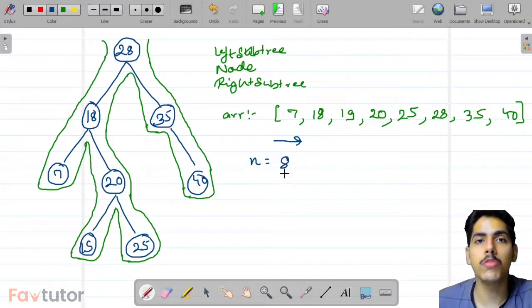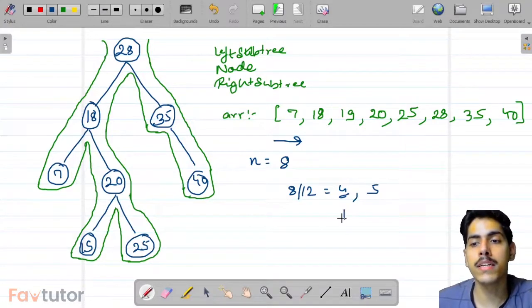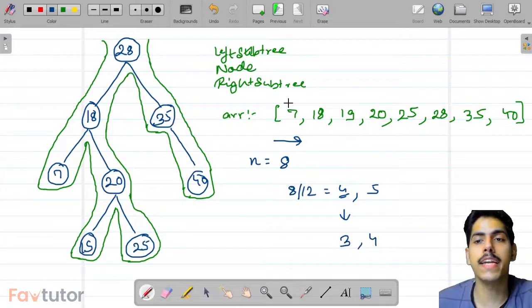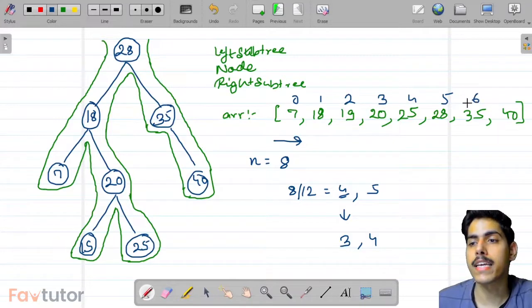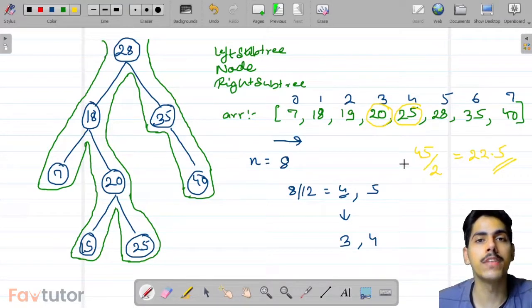Now once we have figured that out, if n is even, then I need to take 8 by 2, that is the 4th node and the 5th node. Now in this array, it will be nothing but the 3rd index and the 4th index, because indexes are always 0-based. So 0, 1, 2, 3, 4, 5, 6 and 7. So now we are going to take the 3rd index. The 3rd index has a value 20 and the 4th index has a value 25. We are going to sum these two values. So 20 plus 25 will be 45 and we are going to divide it by 2. So it will be nothing but 22.5 and we are simply going to return 22.5.